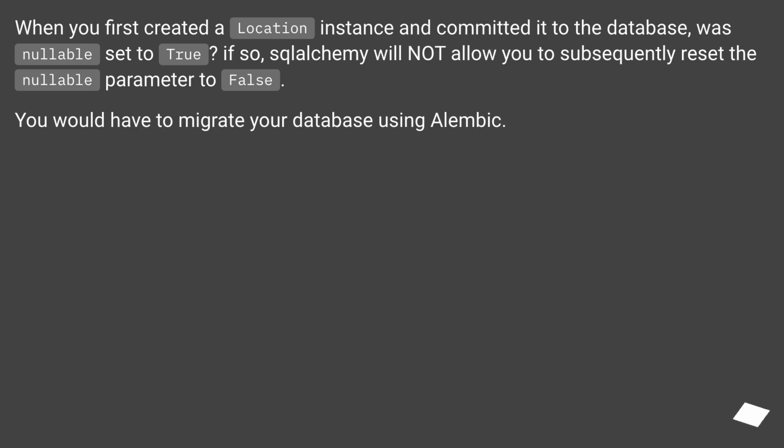When you first created a location instance and committed it to the database, was nullable set to true? If so, SQLAlchemy will not allow you to subsequently reset the nullable parameter to false. You would have to migrate your database using Alembic.